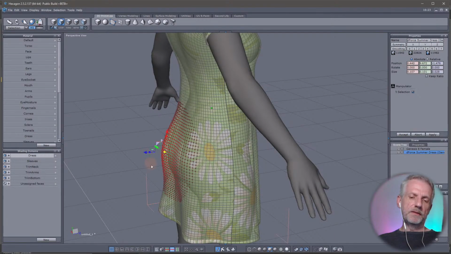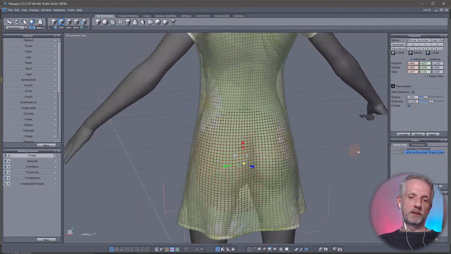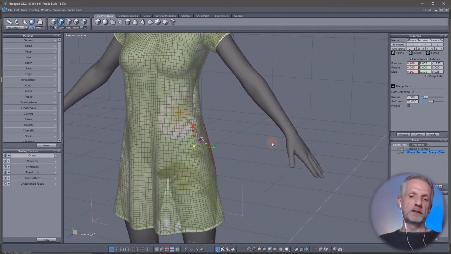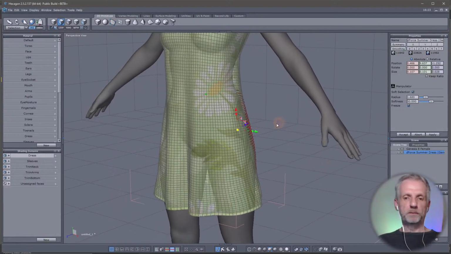Let's go and do this. So that's a quick way of fixing poke through. That way you just go around and say, okay, that needs to be fixed, that needs to be fixed. And you can make it as small or as large as you want.